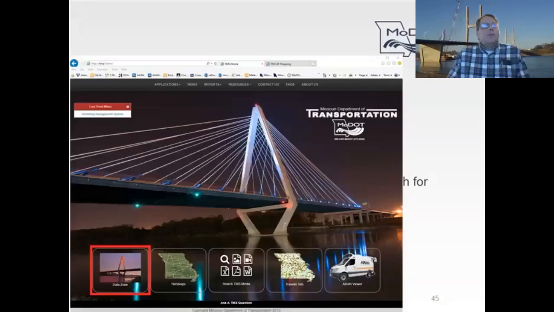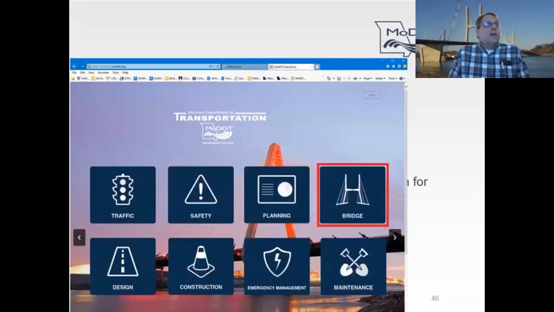So our transportation planning people, along with IS, created a really nice tool to search for your projects, and it's called the Bridge Data Zone. So you start off on the main TMS page there, and down there in the bottom left-hand corner, you'll click the Data Zone. And once you do that, there's a bunch of different things there, but select the Bridge button.